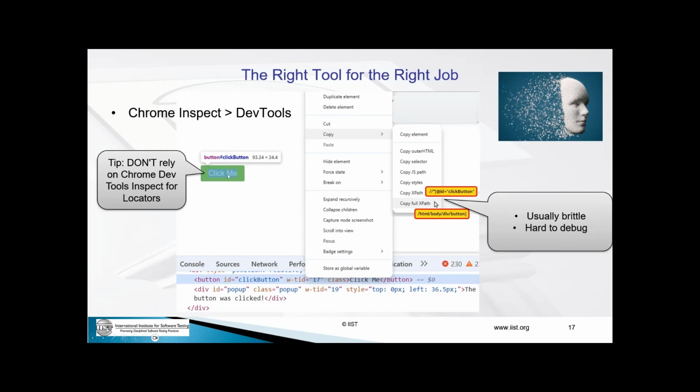If I'm trying to hit this click me button, I can see that this is going to be a button, has a hashtag, which is a shortcut for finding the button, click button for the ID.